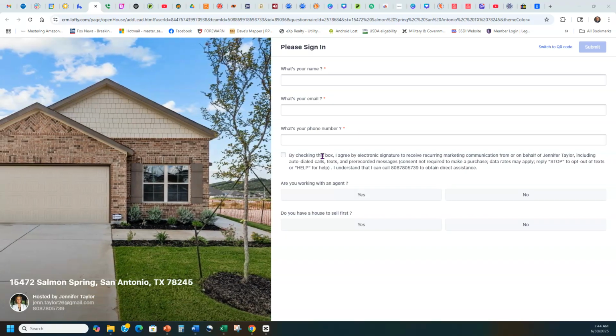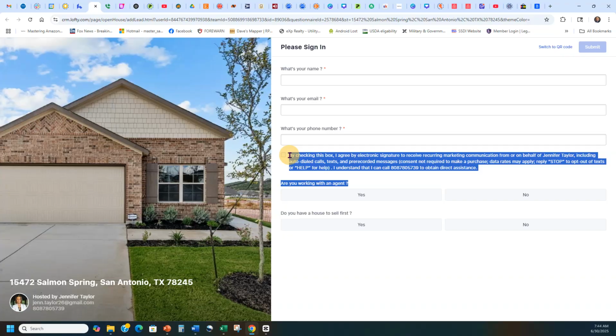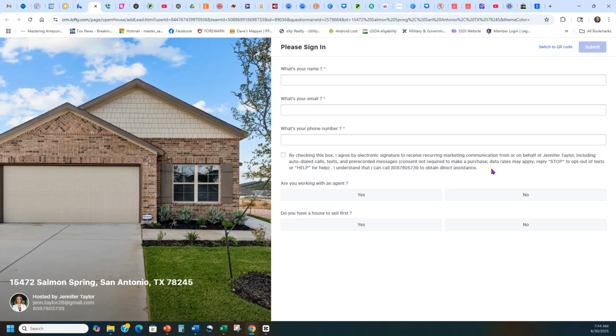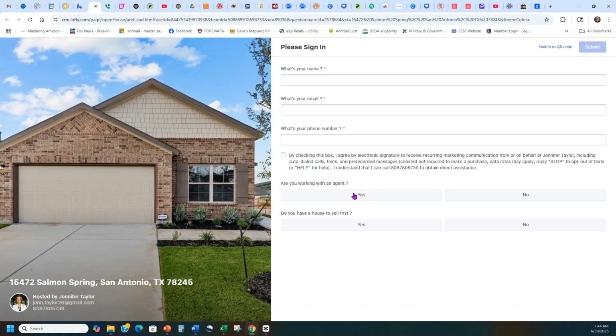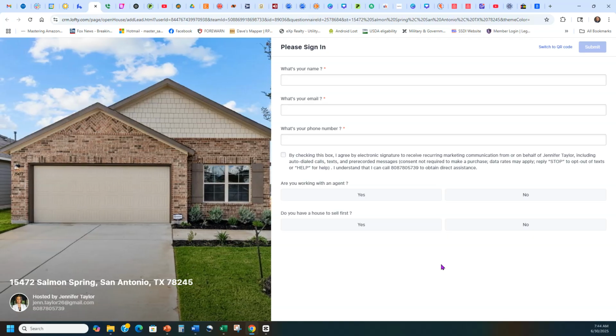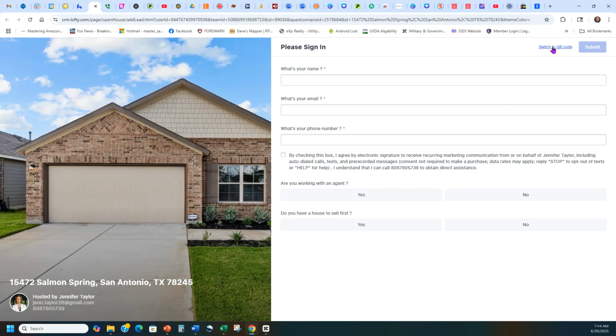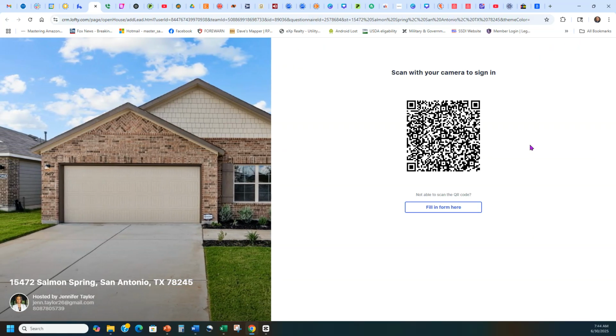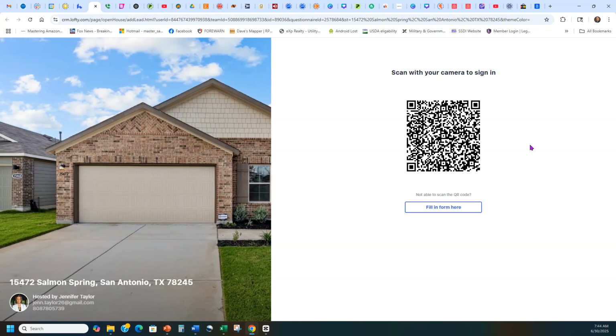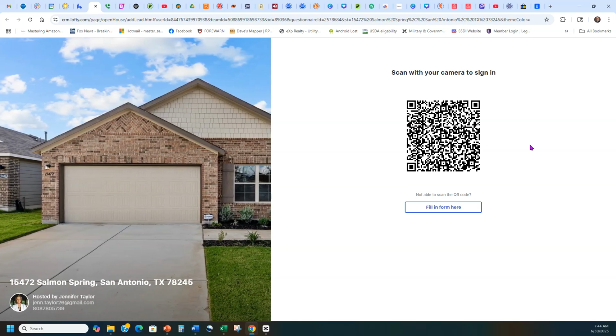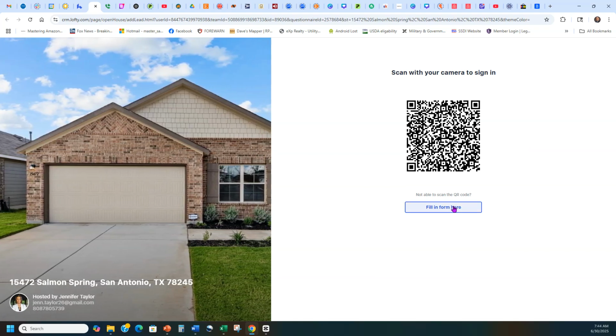Name, email, phone number. They make them say, yes, I'm okay talking to these people. Anti-spam, we have to get permission. And then are you working with an agent? Do you have a house to sell first? That's simple. And then all you can do is get this. So you can open this on a tablet, on your computer, whatever, have people come in and just beep, scan it. Or you can just open it here.